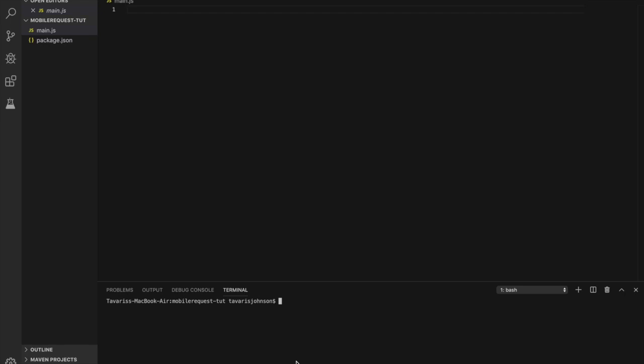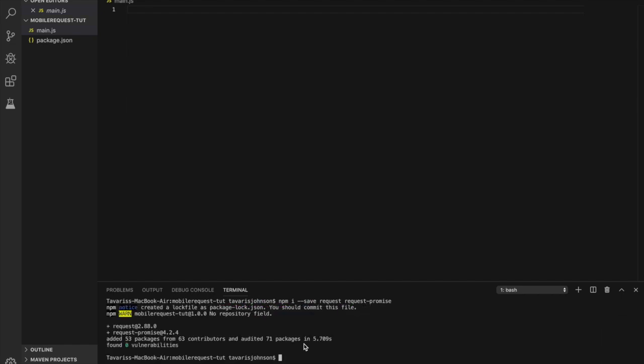To do that, we're going to type in the command npm i --save, and then request, the two frameworks we want: request, and then request-promise. Sorry, not requests with an S. And then request-promise. Now that we have those two frameworks installed, let's just wait. Now that we have those two installed, we're going to implement them into our project.